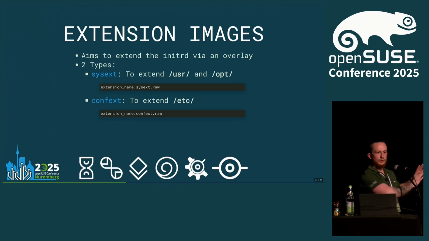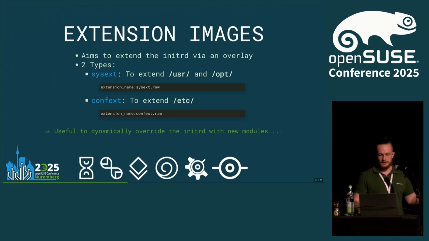Extensions are raw images that we can already create through OBS and sign. An idea of using extensions is that it could be useful to dynamically overwrite the Initrd by, for example, adding new modules to the UKI.